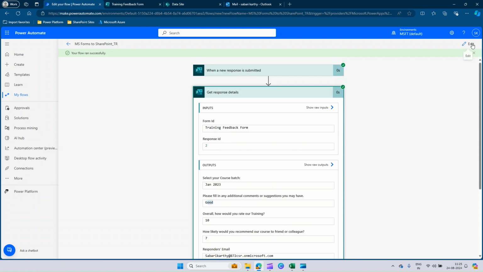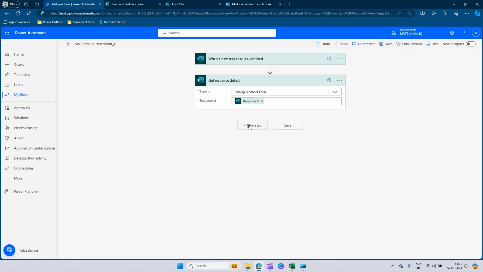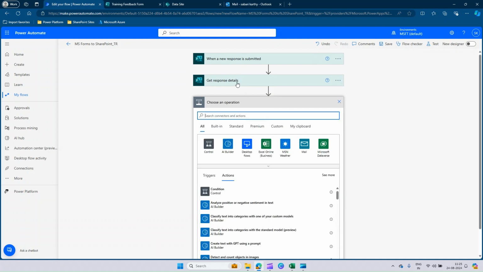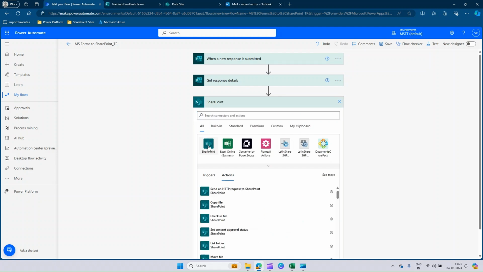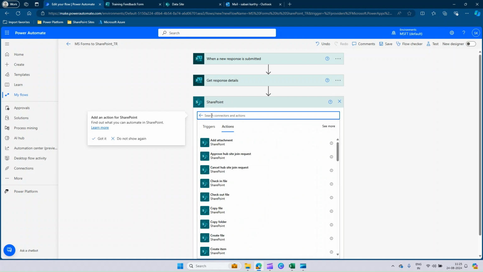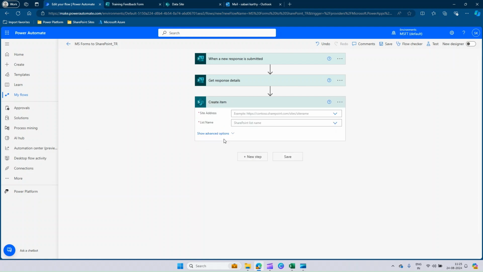So let's go ahead and edit the flow and add the additional steps to add this specific record as an item in the SharePoint list first. I will use the SharePoint connector, and we need to call the action create item, which will help us create an item in a SharePoint list. So I'll type create and select create item.